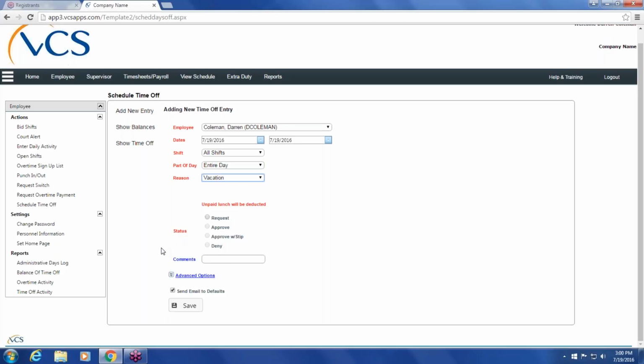The next item, and the last required item, is status. Now, as a user, my only option is to submit this as a request. I can't put it in as approved for myself. The next field here, comments, is an optional field. That's why it's not labeled in red. And it's just a free entry field that lets me put any notes or comments about why I'm taking off. So you can put something in there if you like.